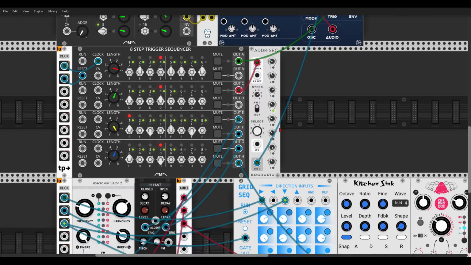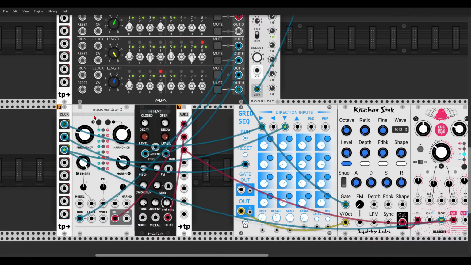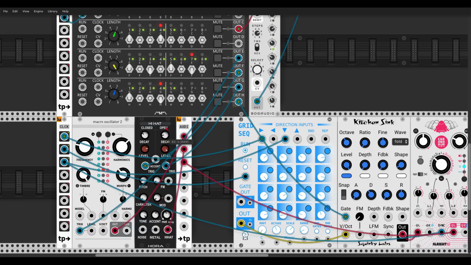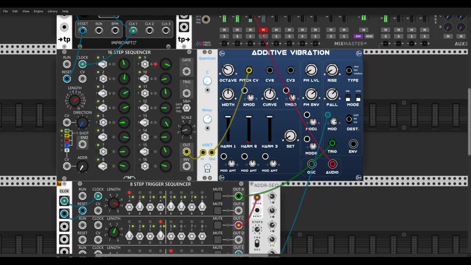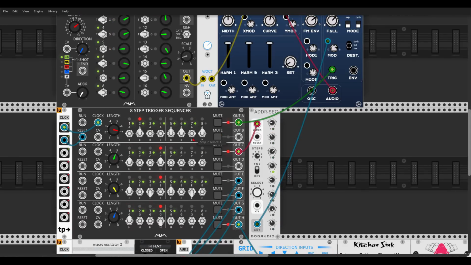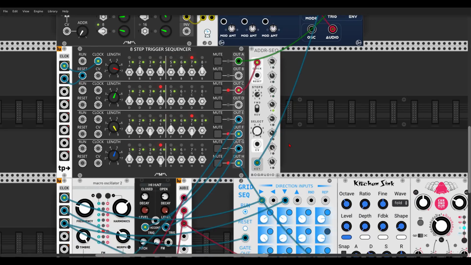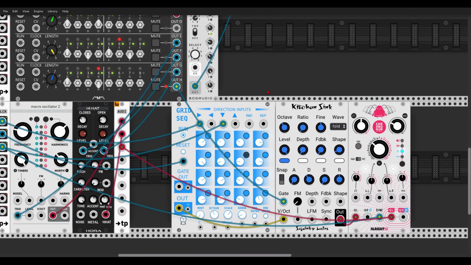Let's add some drums just for fun. I have here a bass drum with Plaits and hi-hat. Let's add this. Oh yes, I have here another voice. The grid sequencer is sequencing kitchen sink, which is going through some delay.